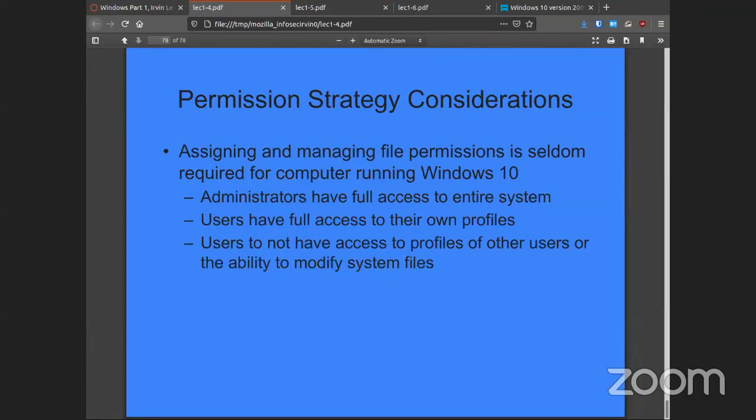But again, when you need to manage file system permissions, remember that admins have full control. Users have control of their own profiles, and users should not be able to edit other users. Any questions?